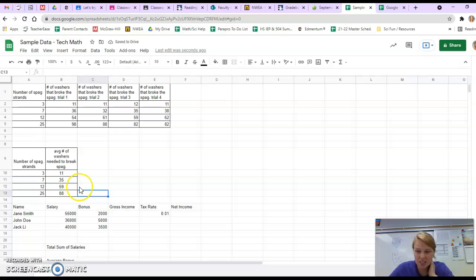Alright, it's always a good idea to double check your numbers. Does this make sense? Does 59 look like it could actually be the average of these numbers? Yeah, I mean, I didn't calculate it myself, but that looks good. Seems to be in the middle of those.